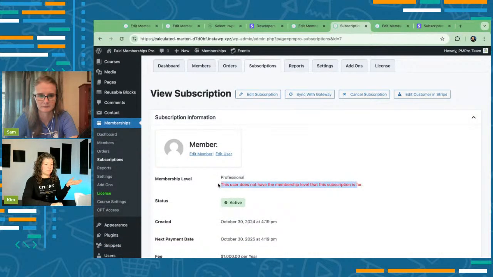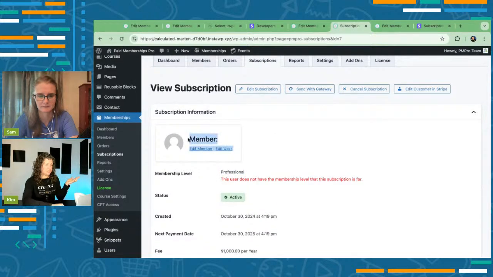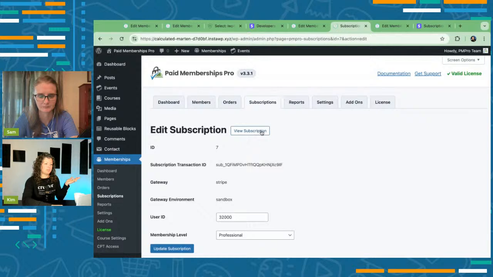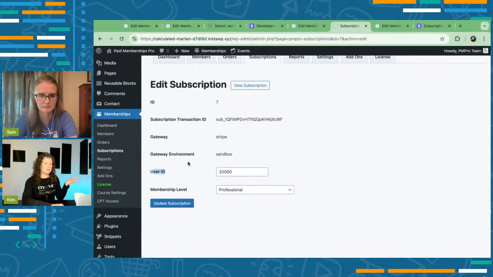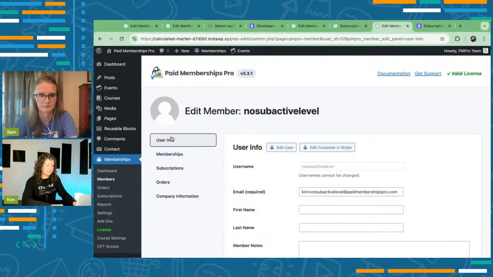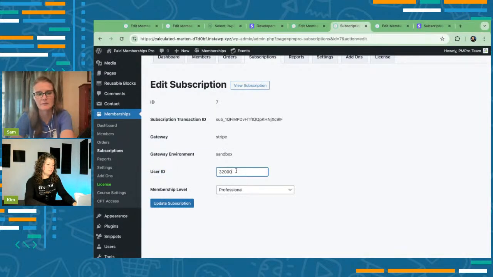The user doesn't have the membership. That's kind of a weird error message. It probably should be like, we don't know what this user is because we don't really have a member attached to it. But if we edit the subscription, we can sync it up based on the user ID of the member that it should be linked to, which is 32. We don't really have the ID of the user exposed anywhere here, but it is in the URL.